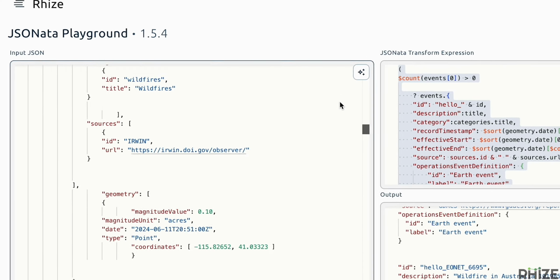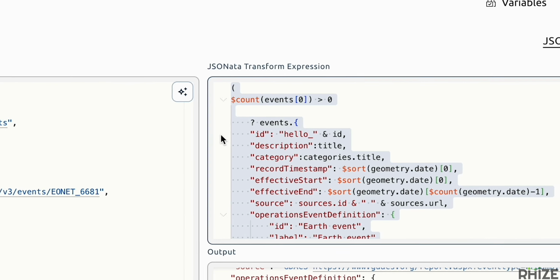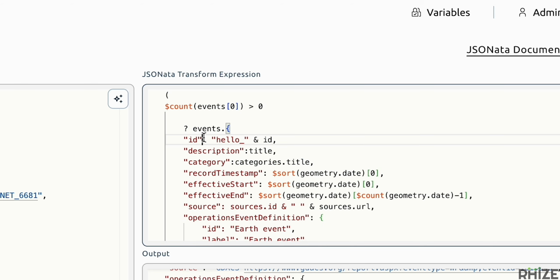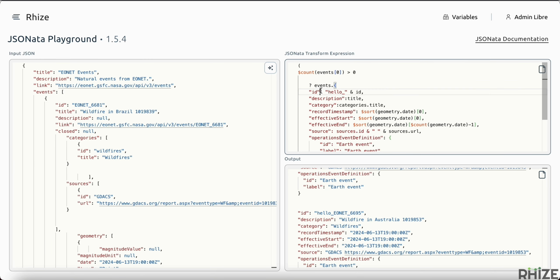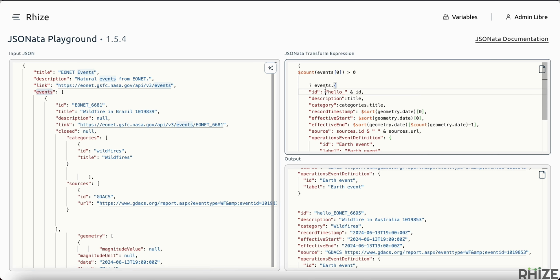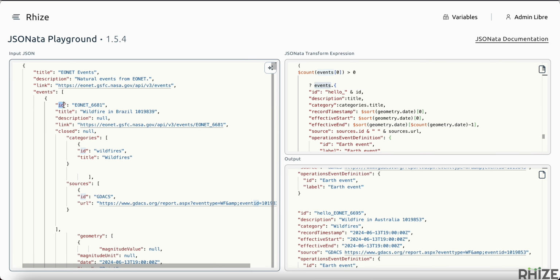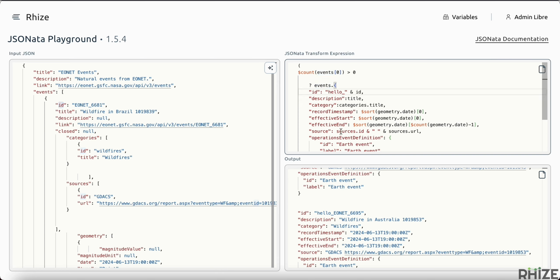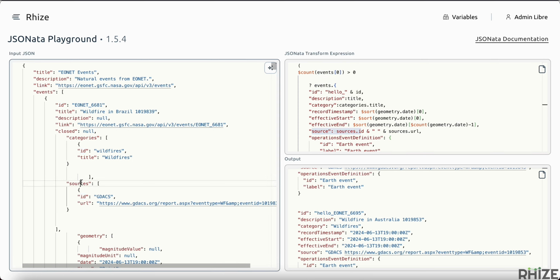So here's the data, and here's the function. It iterates over all events in the input API and maps this data to ISA-95 properties. Notice how the mapping works. Some properties, such as ID, map perfectly. Other items, such as source, may require accessing a nested property, but they are still pretty close.